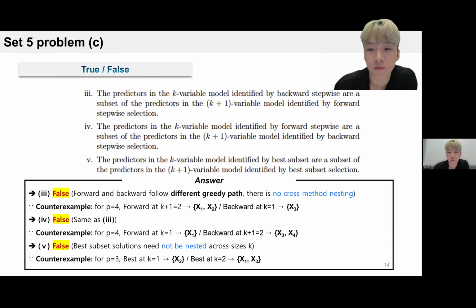Takeaway: within forward or within backward, you get nested sequences. Across methods, or across sizes for best subset, nesting generally does not help.